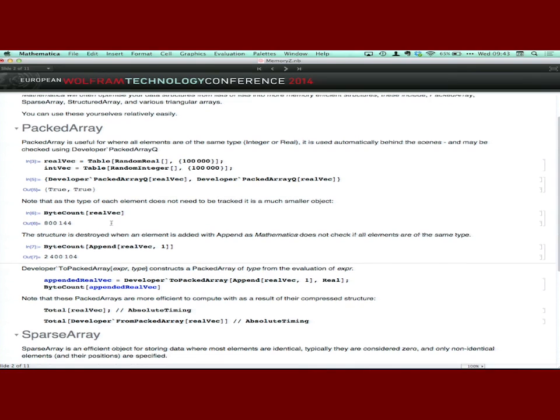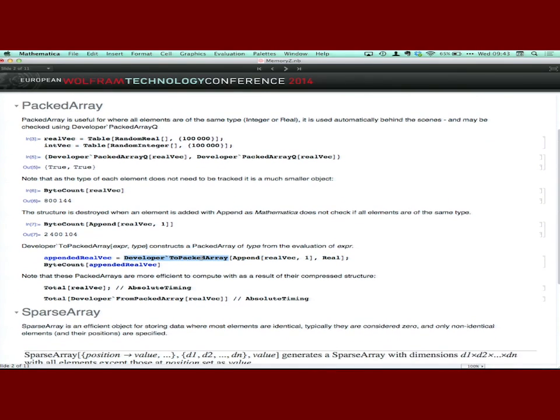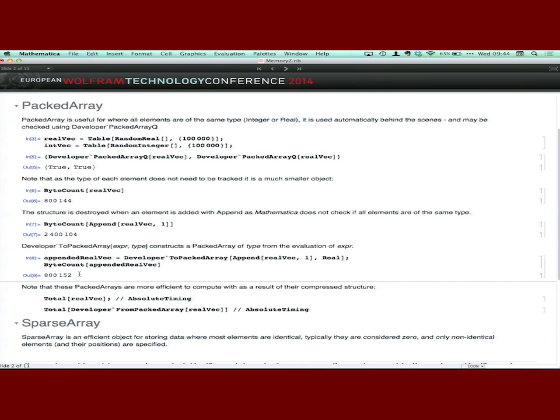So what we can do is use another function, Developer`ToPackedArray, where we append the value again, but we want to make sure the packed array is real. So it'll automatically convert all integers into real numbers. We get the byte count, and now it's back to 800,000 bytes. Which is great.